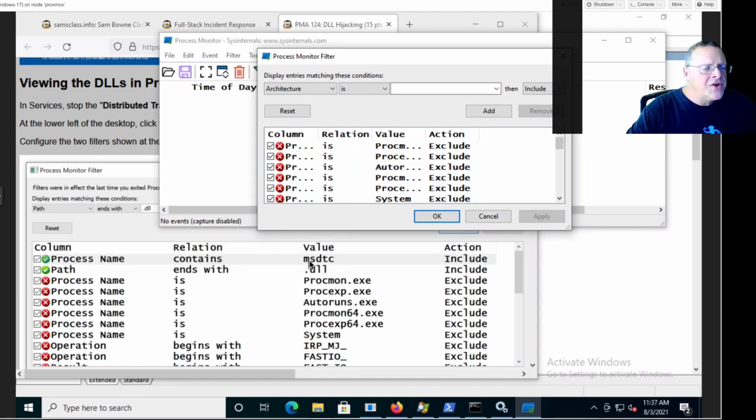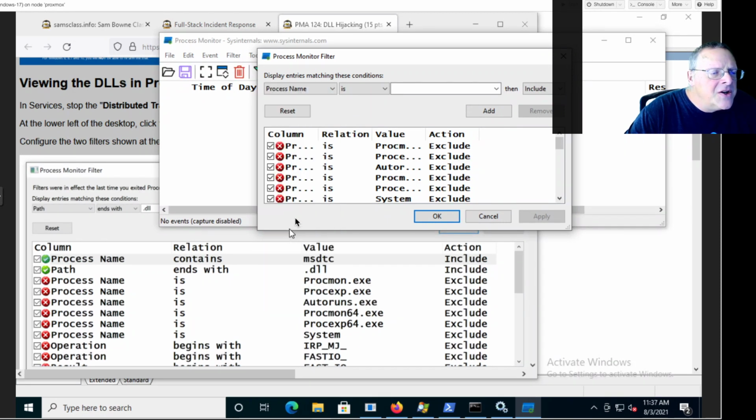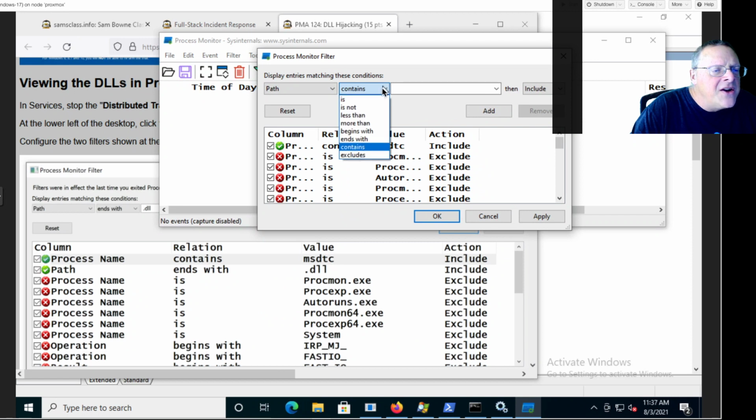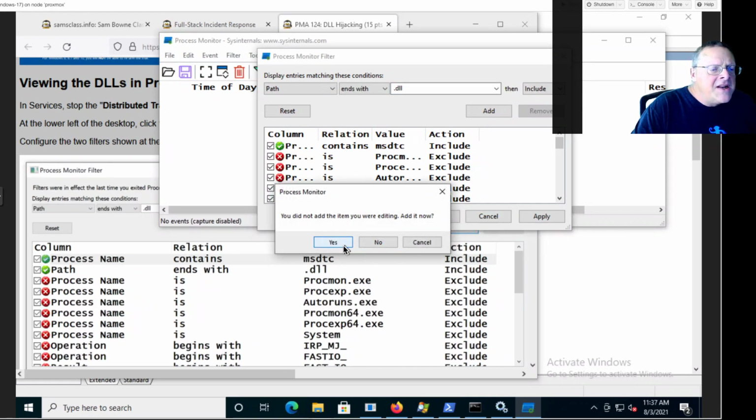What I want to do is just find out what's going on with this Distributed Transaction Coordinator thing and how it loads libraries. So I want the process name to contain MSDTC, all right, and add that one. And I want the path of executables it refers to end with dll.dll. So all I'm going to do is see, I intended to add it, so yes.